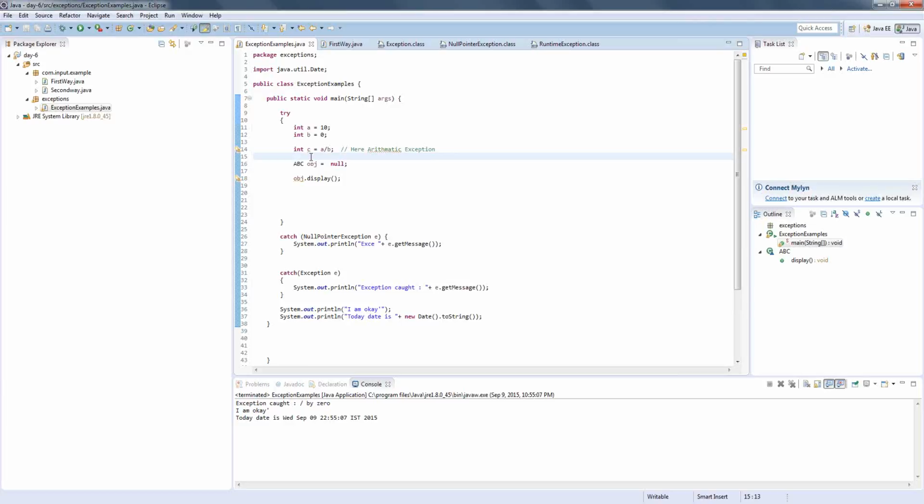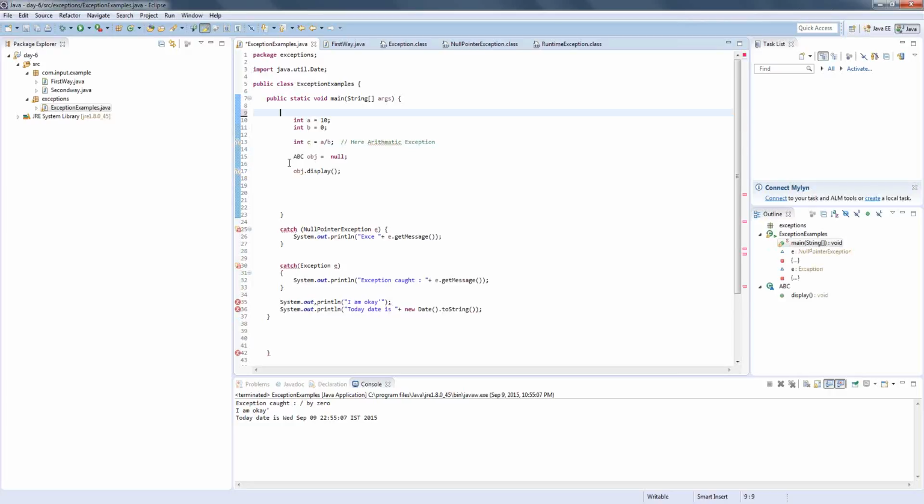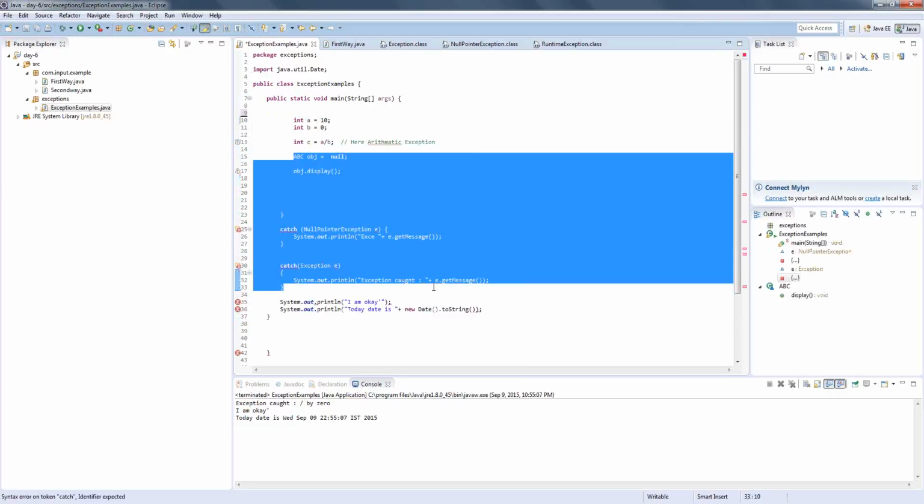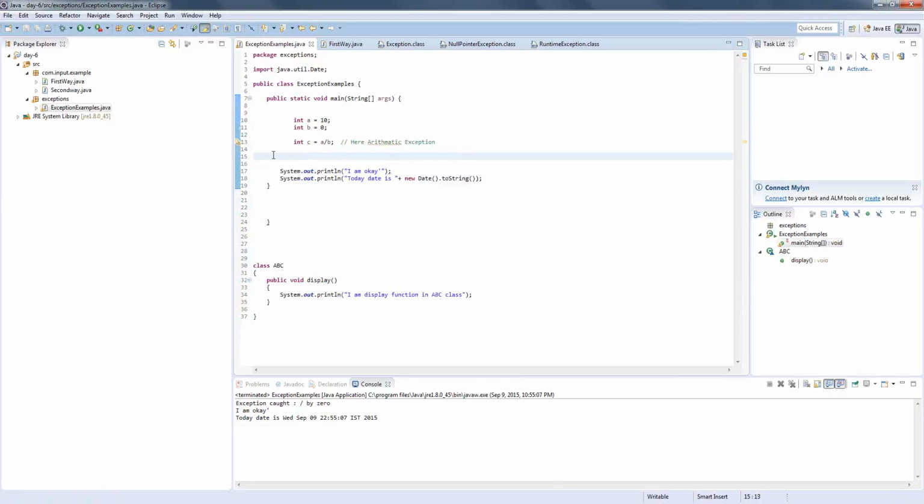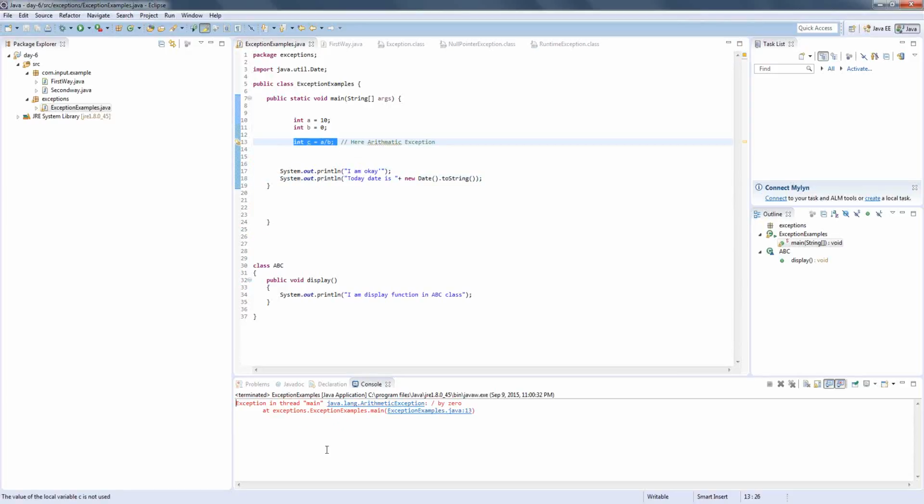So it's something like, if I remove these codes and now run it, it will never reach "I am okay and today's date is this", because this line throws an exception and my application gets stuck here.